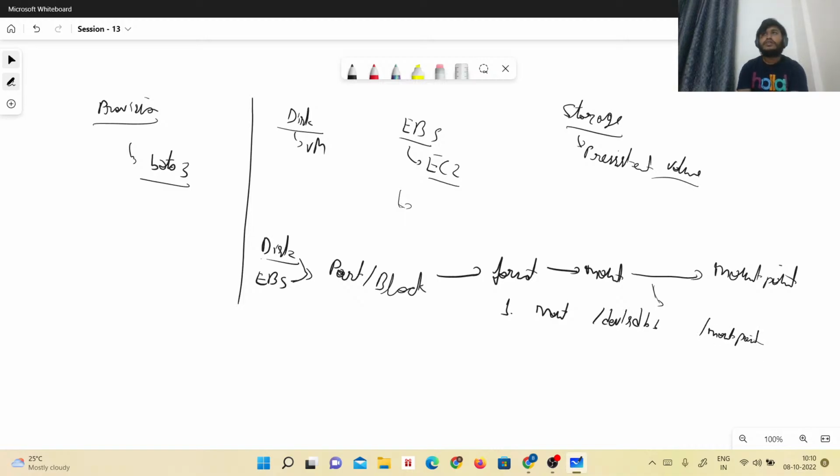So we can use that. What we can do is run this command at boot time. Internally, we are running this command on every boot. This is one way.